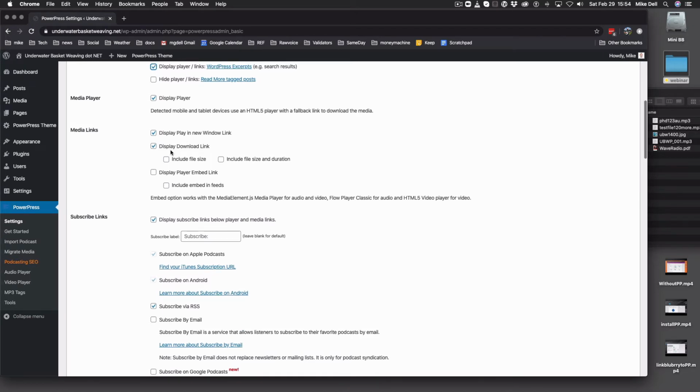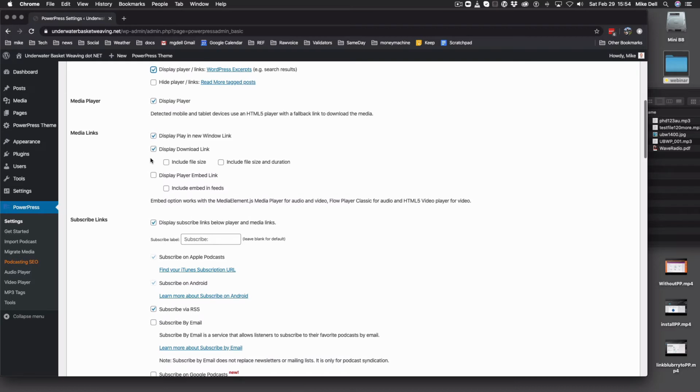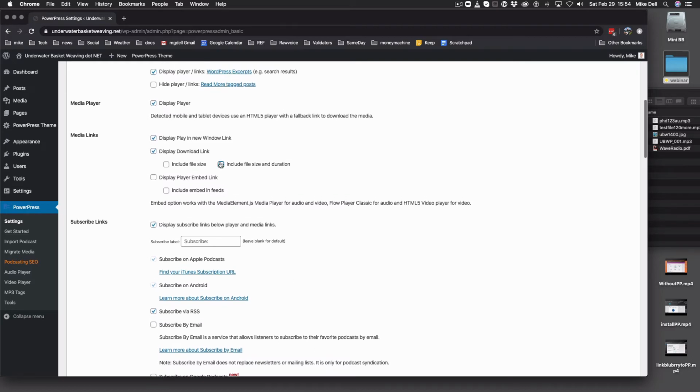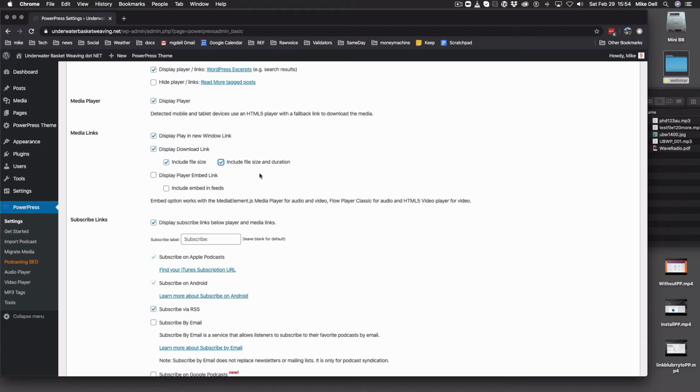It's kind of cool. But display download link, and what that download link is, is a direct link to the MP3 file. Now I always like to click this over here where it says include file size and duration. That way it lets people know what they're in for. If it's a 50 megabyte file and it's 50 minutes long or an hour long, if they don't have time to mess with it, they'll know not to click on that until they do. Or if they're on their cell phone and they're on a limited plan, they don't want to use the bandwidth, they can wait till they get into Wi-Fi to hit that.